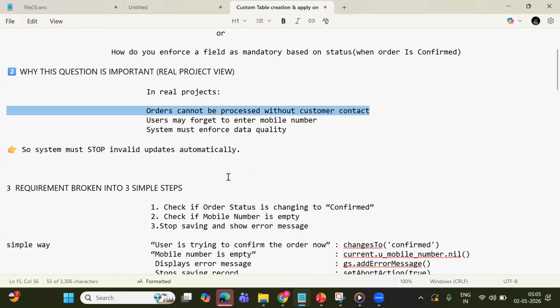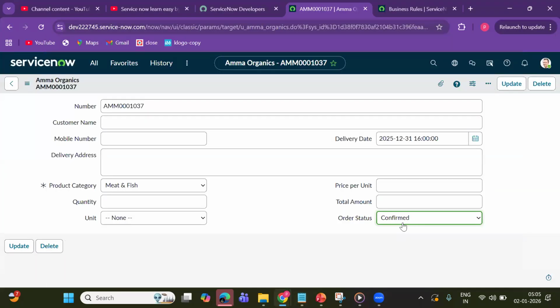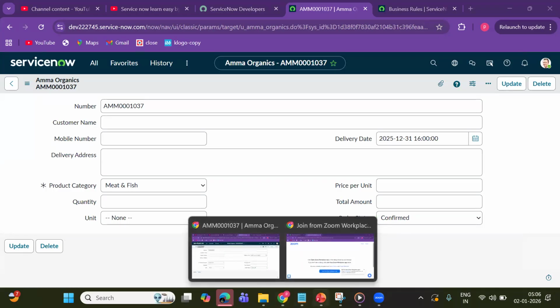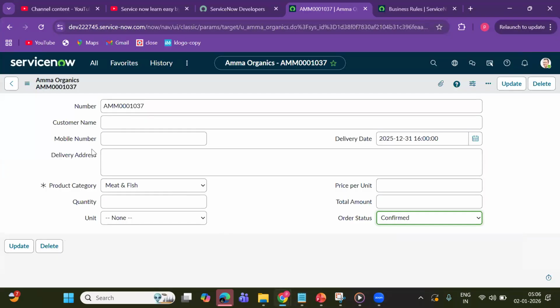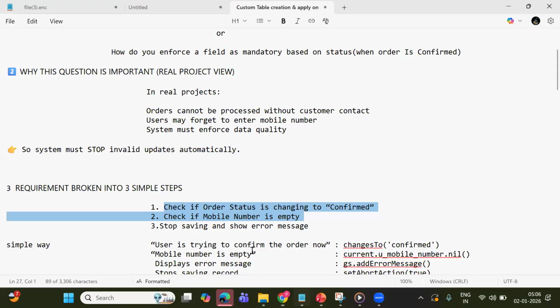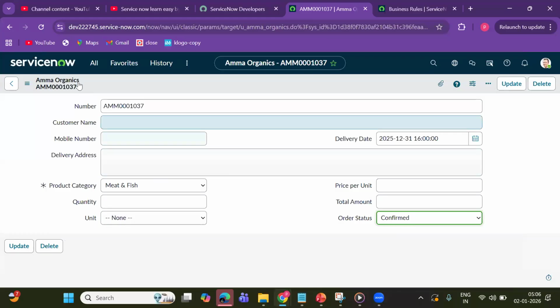So according to the requirement, we can write the code. Briefly, we can break the requirement into simple parts. First, check if the order status is changed to confirmed. Then check if the mobile number is empty. Here we are giving logic to the system. Then stop saving and show an error message. So it will prevent the save, and at the same time it will show the error message.